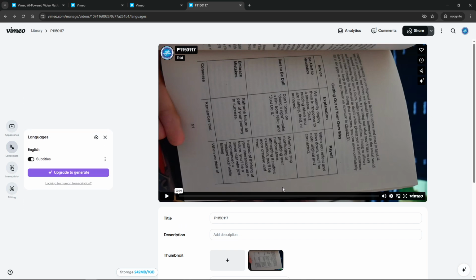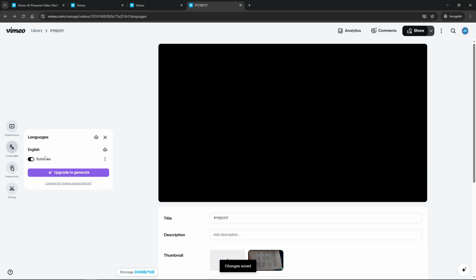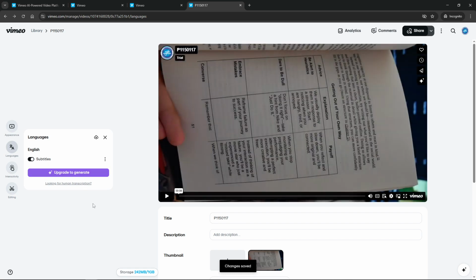You can preview the video to ensure everything looks good and admire your work, and voila! You've successfully added an SRT file to your Vimeo video. It's a simple, effective way to make your videos more inclusive and engaging to a broader audience. With that, you can now share your videos knowing that your content is ready for viewers everywhere.